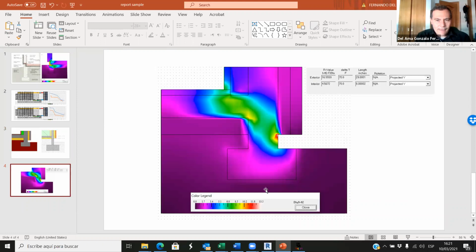And then we can quantify the heat losses with this R value. But the explanation of this is that we have 16 and we have 4. And that's another explanation here. It takes into account the surface.